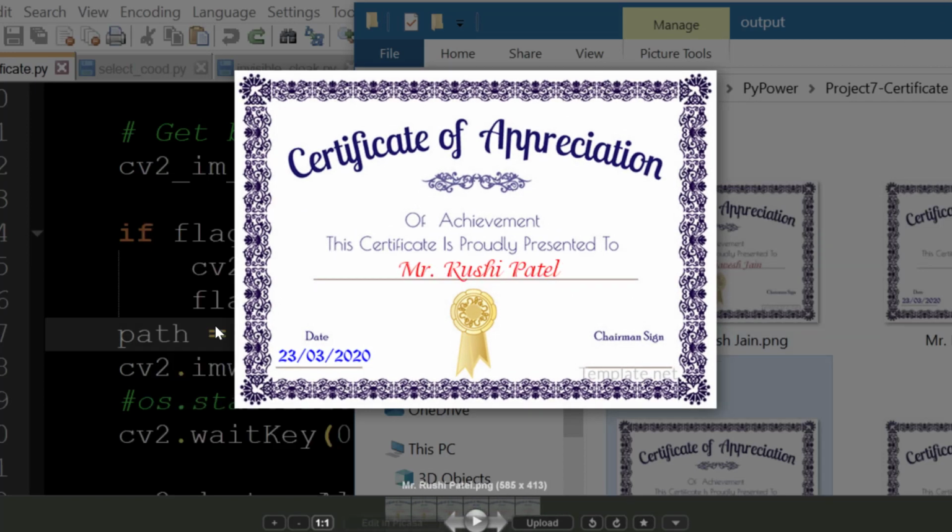So all the certificates are generated in digital format. You can just print them out and distribute them to the participants. This will give a personalized and better feeling to all the participants.